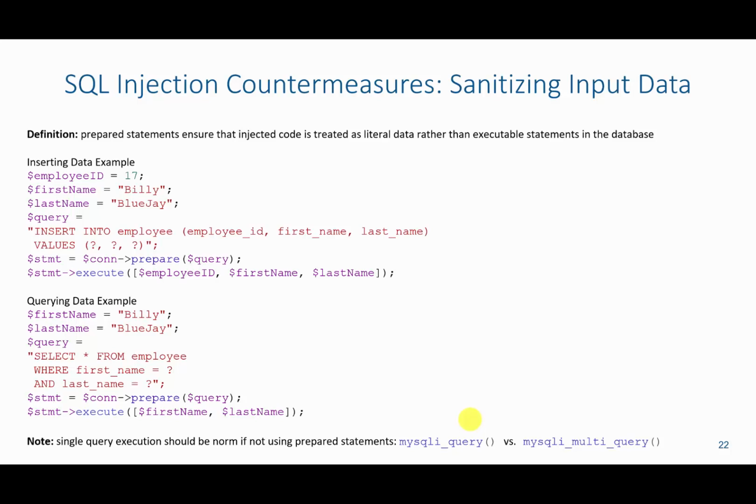So how do we protect against SQL injections? Well, we need to sanitize the input data by using prepared statements. Prepared statements are going to ensure that injected code is treated as literal data rather than executable statements. So those quotes that we could have used to manipulate the query string are going to be interpreted as literal data rather than a continuation of the SQL string.